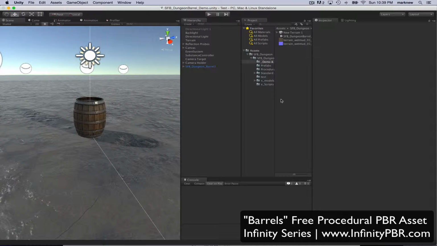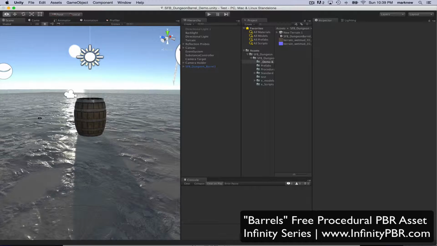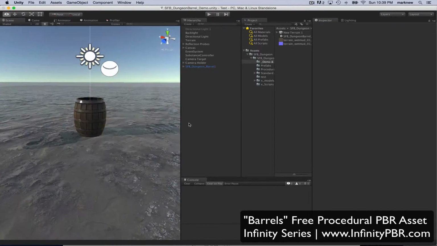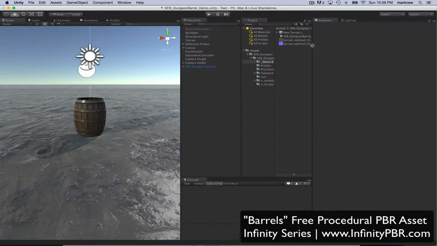Alright everybody, this is going to be a quick video showing some of the methods to edit this material and export for your own projects. If you've watched our other videos for our other assets, then you probably don't need to watch this. It's the exact same pattern, the exact same steps. But if you're new to the Infinity Series procedural PBR assets, then definitely check this out.